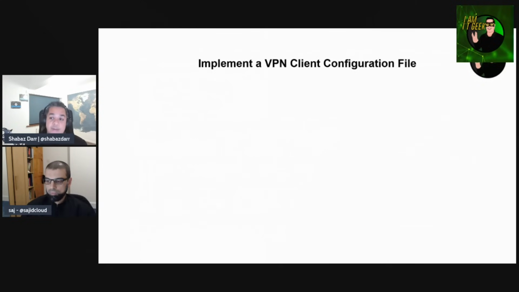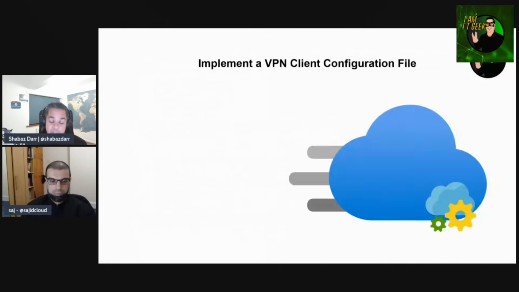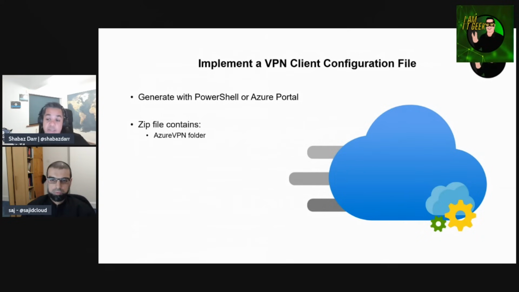So let's look at implementing a client VPN connection configuration file first. You generate the VPN client profile configuration files either through PowerShell or via the Azure portal. Either method returns the same .zip file, which is an archive file. That zip file contains an AzureVPN folder, which contains the azurevpnconfig.xml file that is used to configure the Azure VPN client.